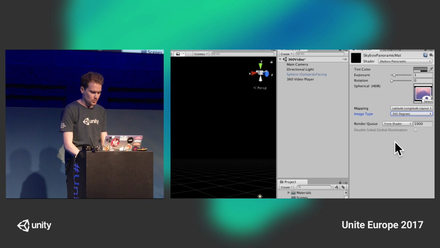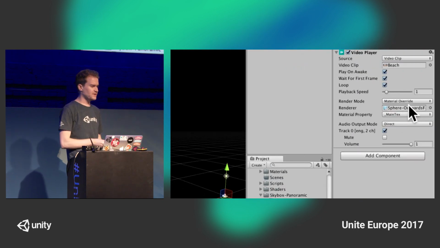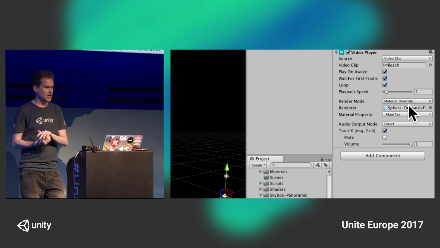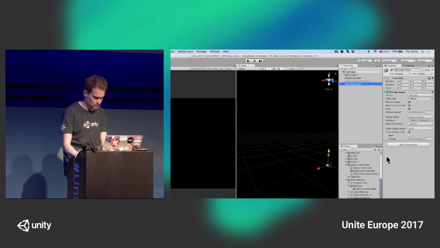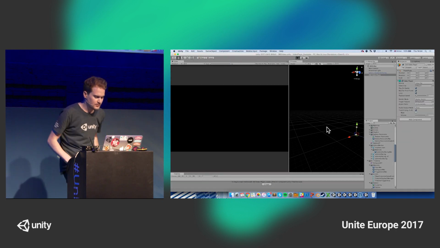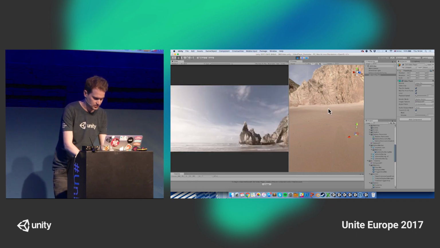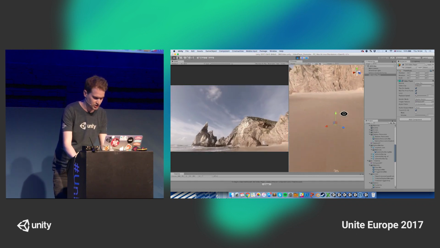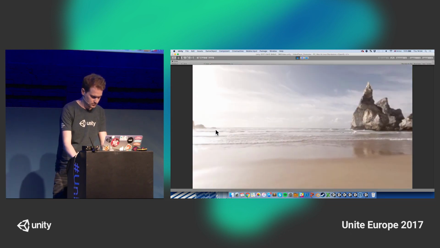And with the video player, we can no longer output it to the sphere, because the material for the skybox doesn't sit in the scene. It sits in the lighting settings. So instead, we have to output it to a render texture. OK, sorry, it's very, very early for me. And then we hit play. No matter where I zoom, we then have the skybox basically as our 360 video.